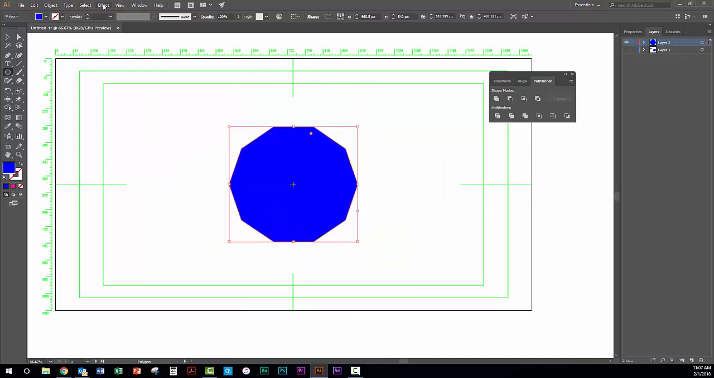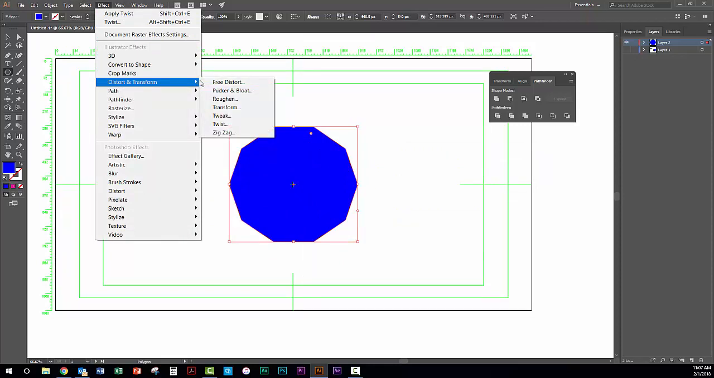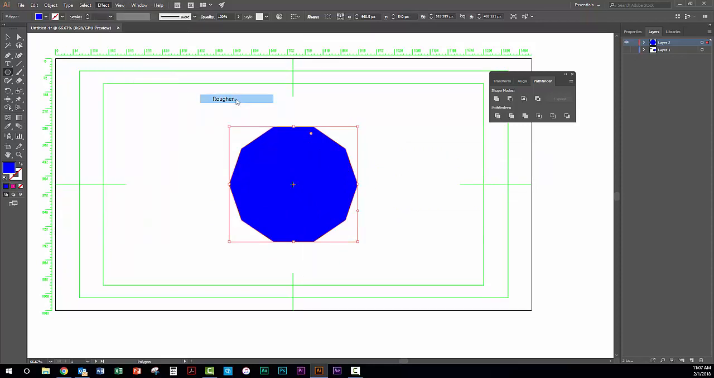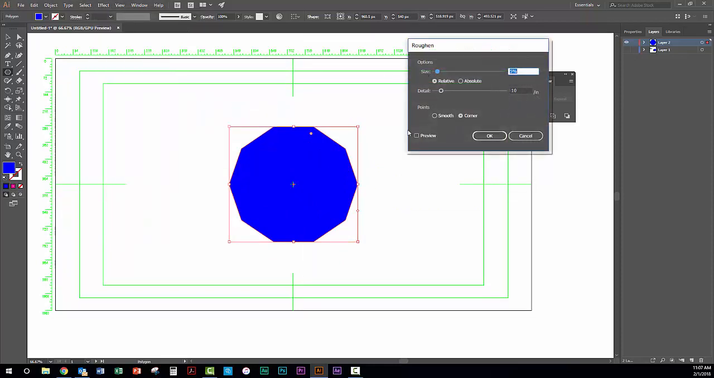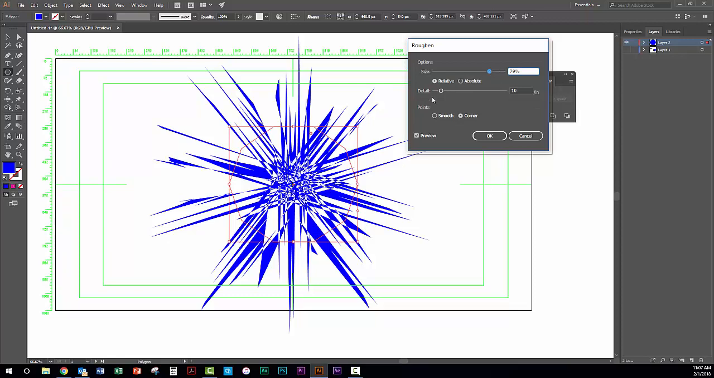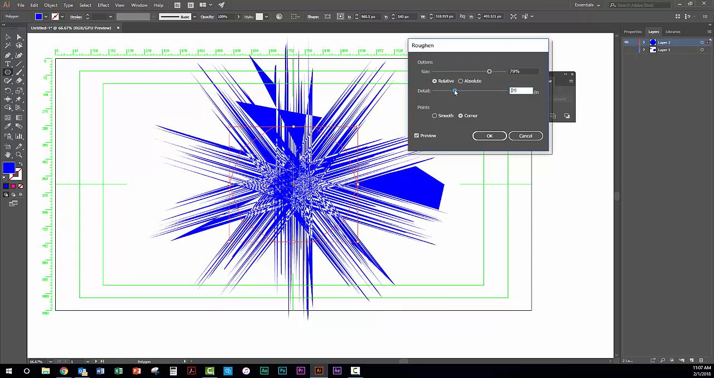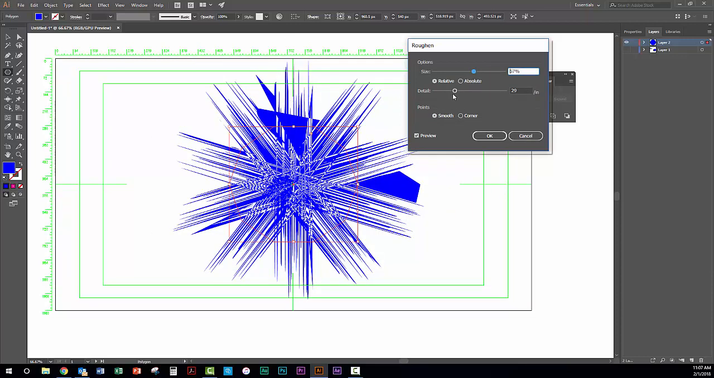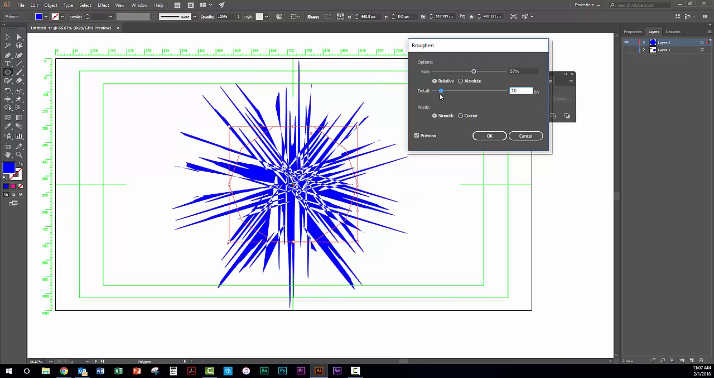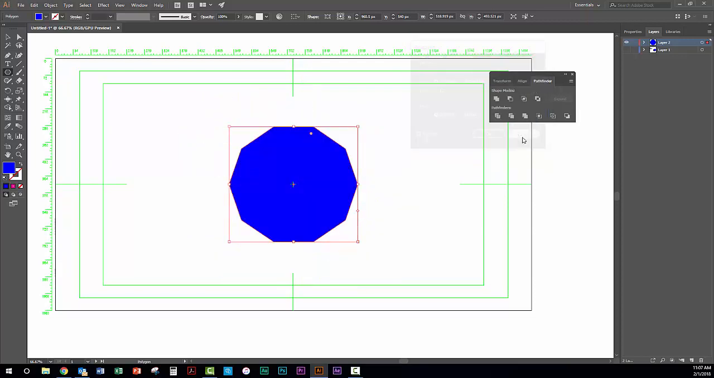We go back again. Effect. Distort. Let's try Roughen. Pretty cool. We're going to preview it. And, oh, okay. So it takes the edges and roughens out the edges, basically. So you get extreme with this, you get all sorts of really crazy abstract things. Can smooth it if you want to. A little less, you probably see better. Less detail. Okay. Cancel.